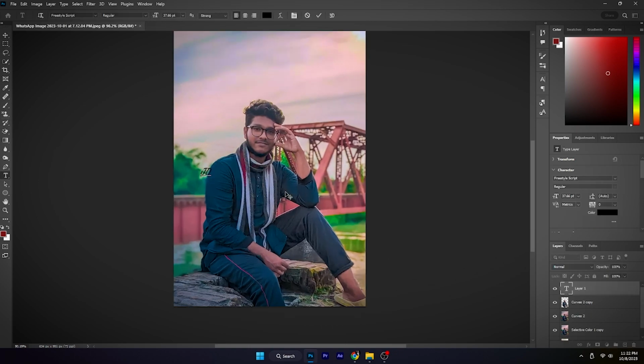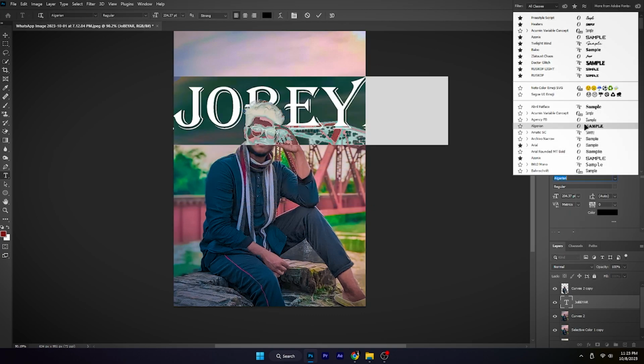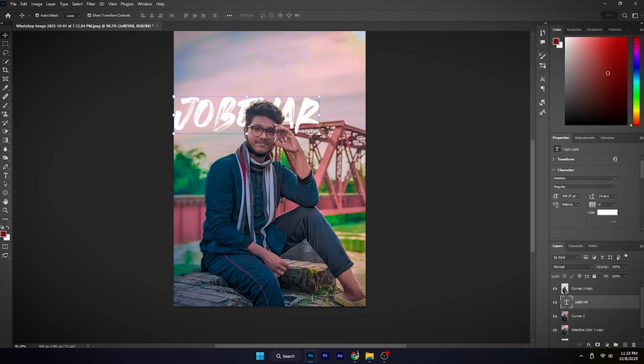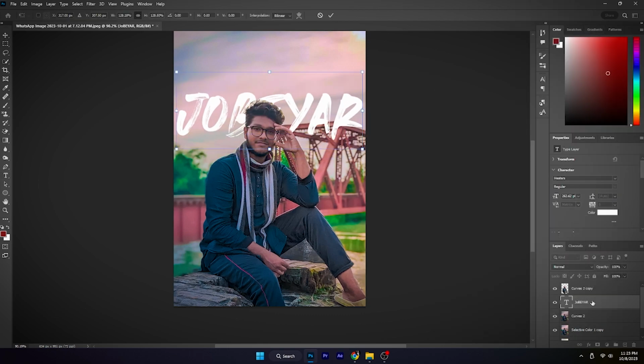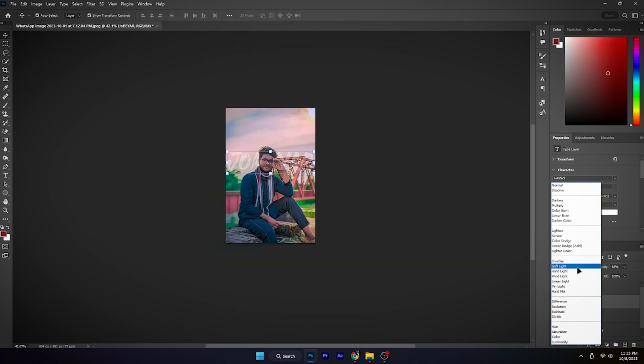Add your text and set the font you like. Then drag the text layer behind the subject layer. Adjust the opacity, and you are done.